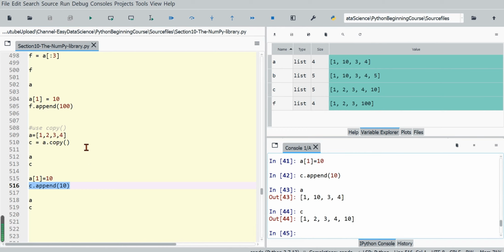So for Python list and the NumPy array, copy and assignment have the same feature, but the slicing is different. So for Python list, the slicing will create a new object, but NumPy array slicing will also be the view to the same object.